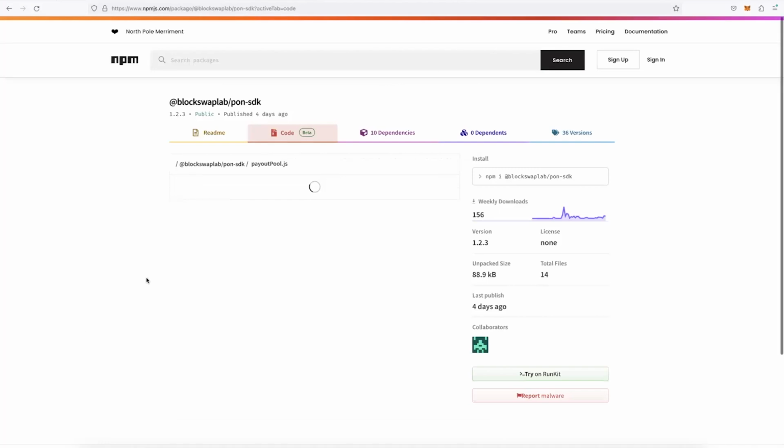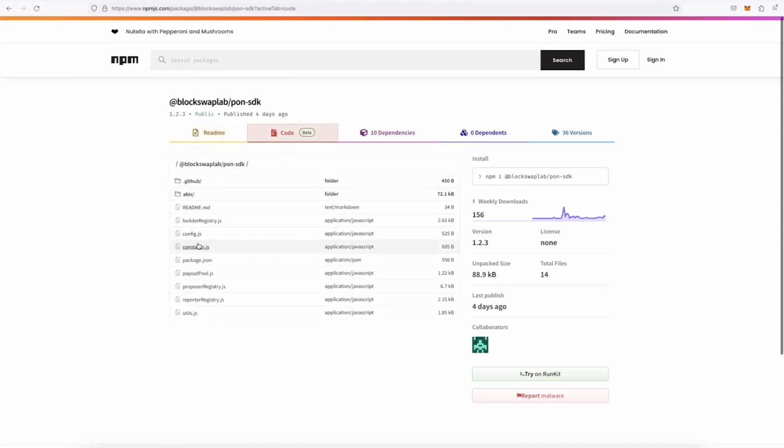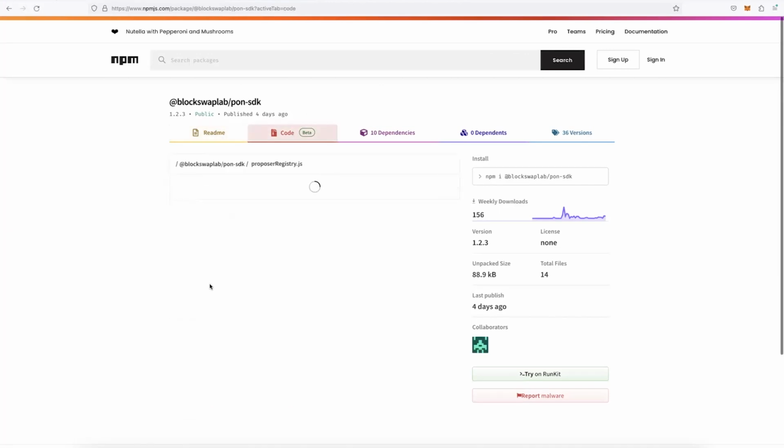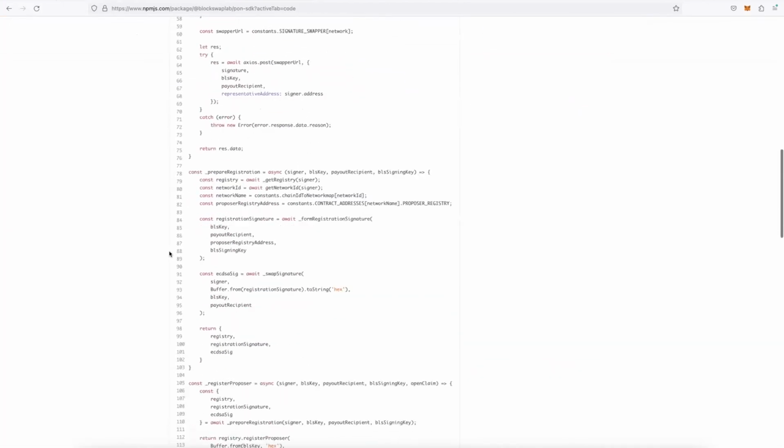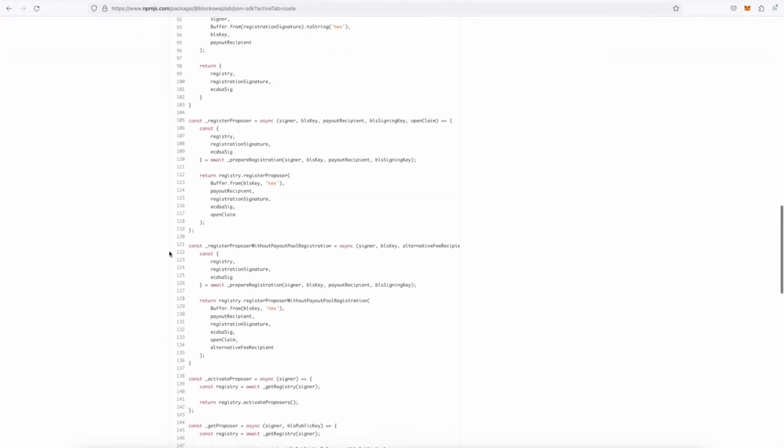Just touching on the SDK, we have the ability for proposers to register as part of the payout pool or outside of the payout pool. When you're registering outside of the payout pool, you're saying, okay, I want to be part of the PON network and all of the benefits, but I want to keep all of my earnings, so I want to work with builders. And that's when you can supply an alternative fee recipient.